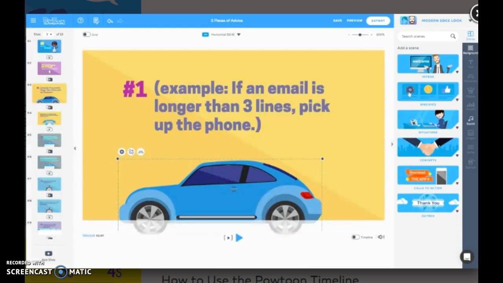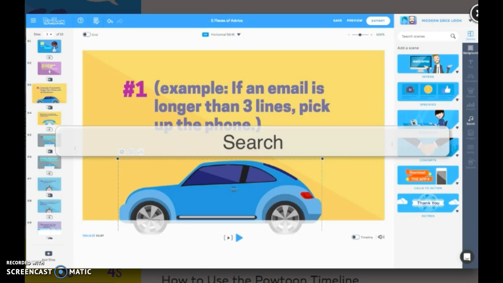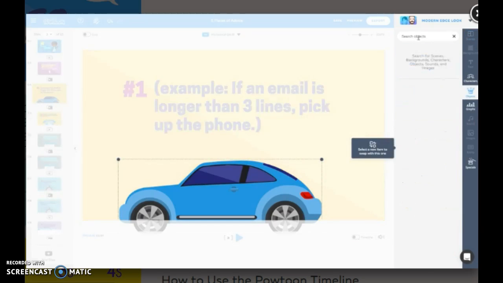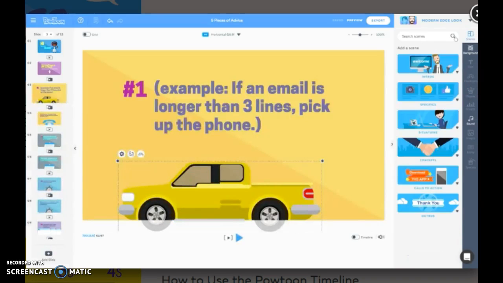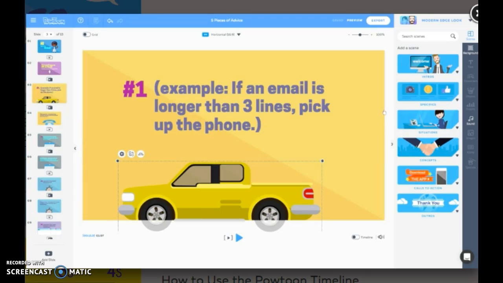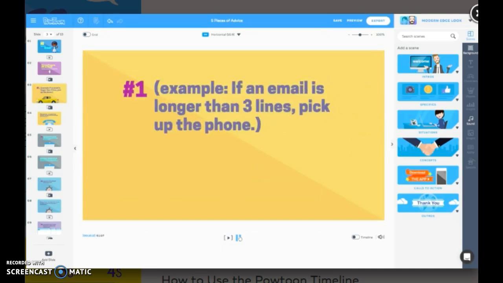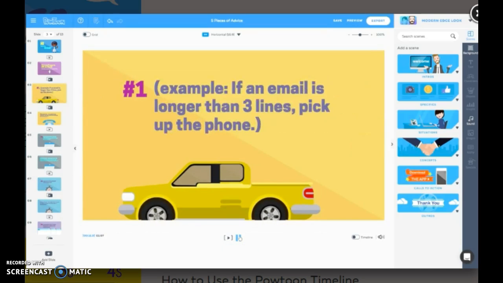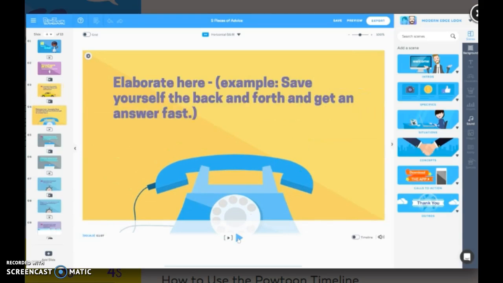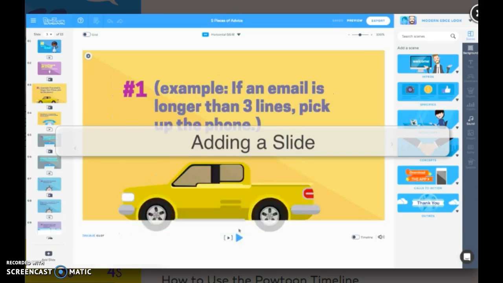Boom! It instantly swaps. Now let's say that's not the kind of car I really wanted. So I can just use the search bar up here, car, and here's a cool one. Bam! Instant swap. Okay, so we can review what we've made so far by clicking the play button down here. Oh yeah!